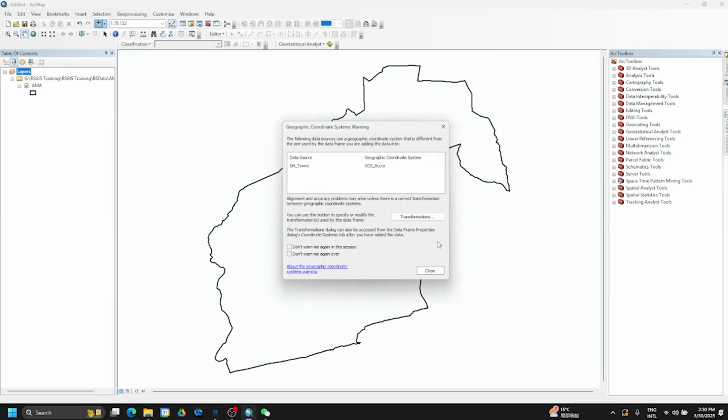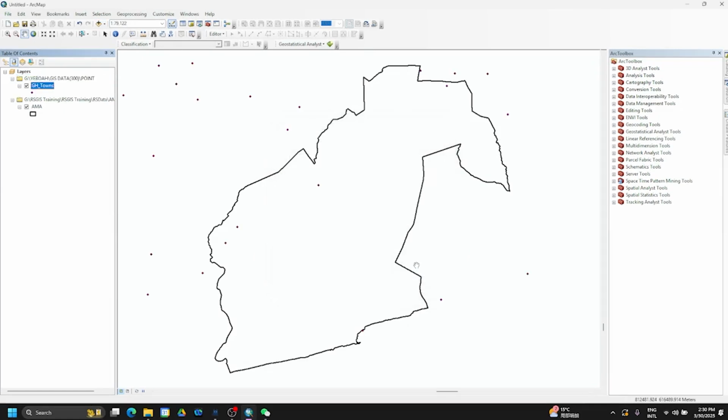So when you click on add, some of you might get something like this. It's just giving you the information about the projections, so you can just close it. Okay, so you can see that it has displayed the towns on the map.